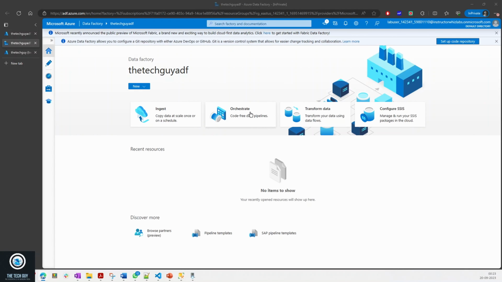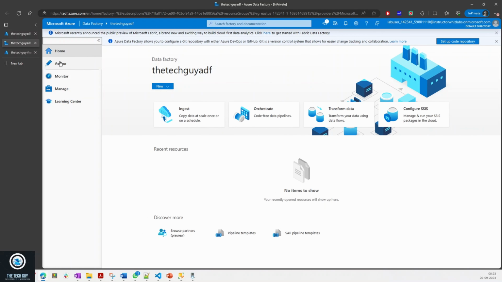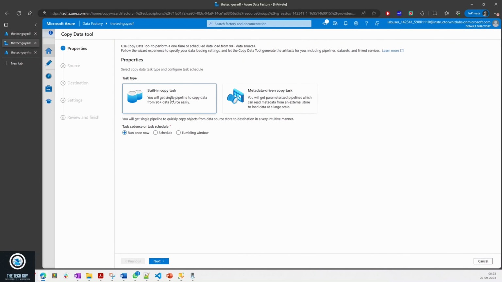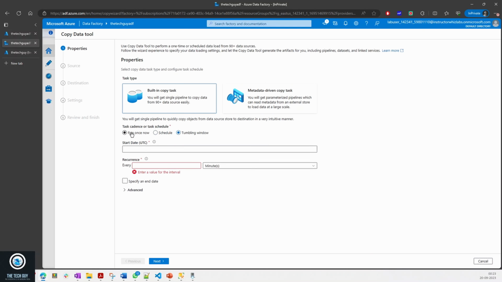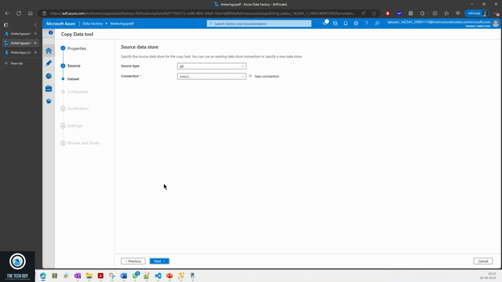Okay. Now I can click on ingest, or I can go to author. I'll click on ingest, and this is where I use the copy data tool. Now I will use the built-in copy data tool, and it is just once. You can schedule, or you can have a tumbling window also. I'll use run once.